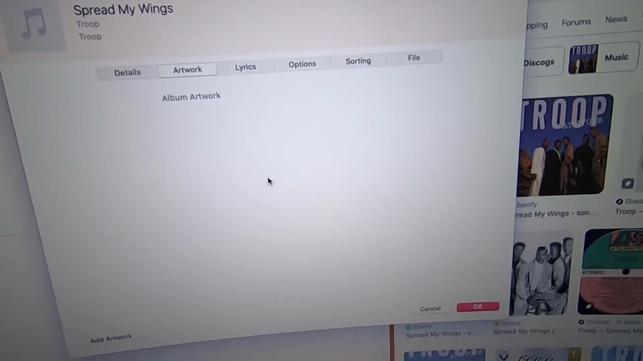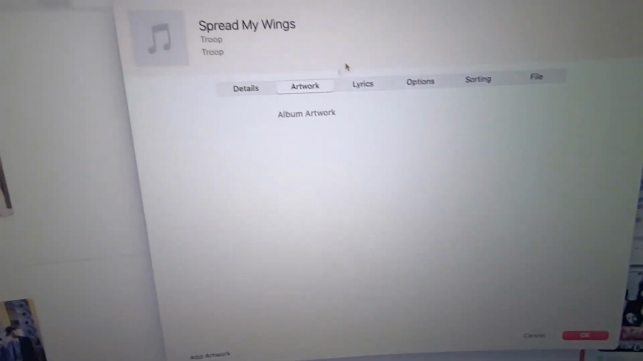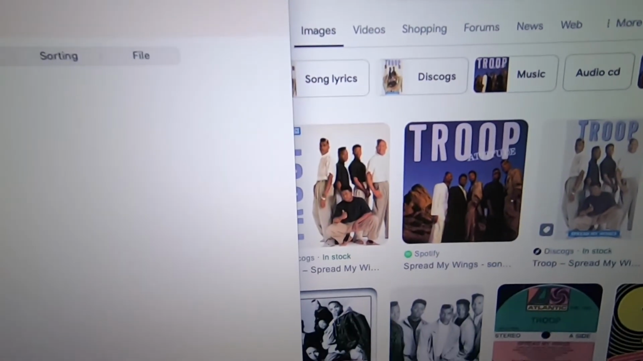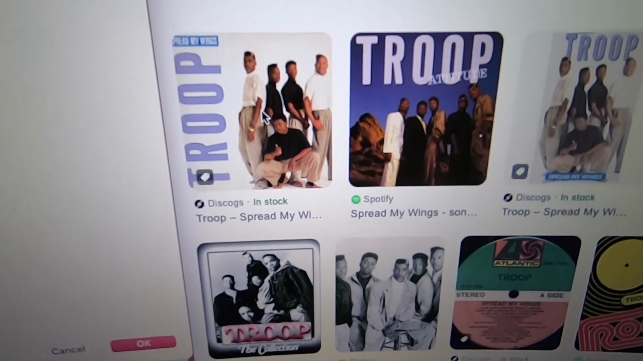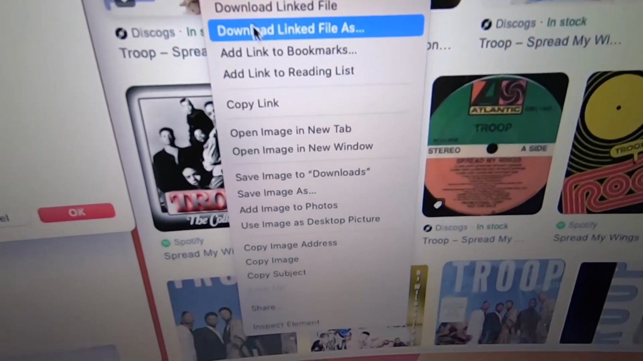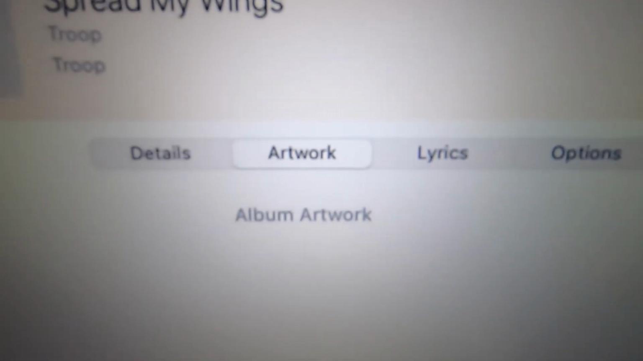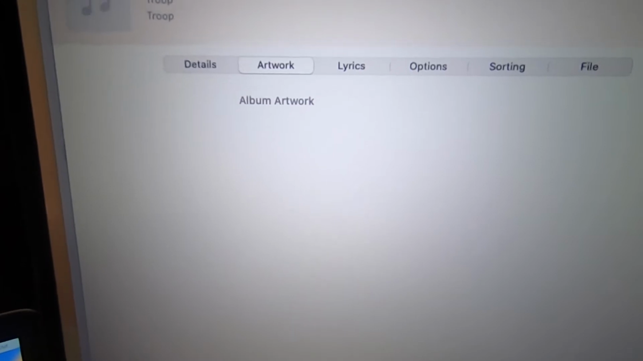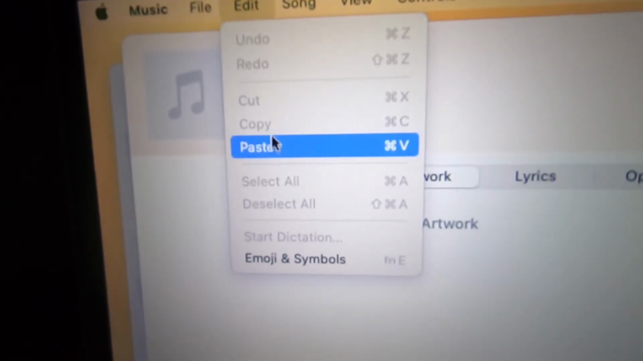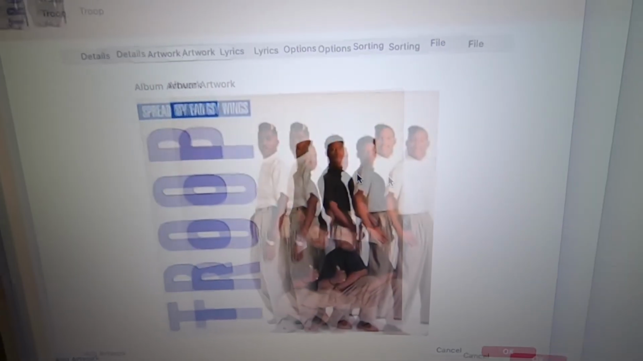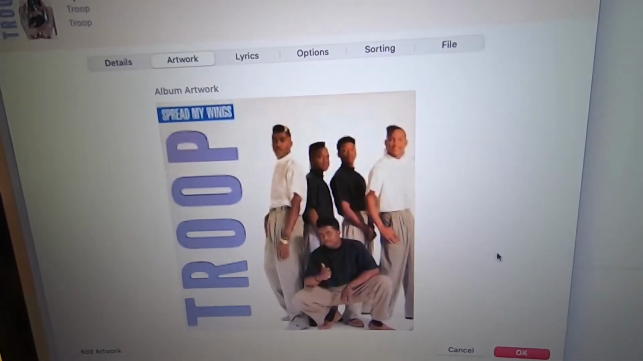All you have to do is Google what you're looking for. So this song is called Spread My Wings by Troop. So I Googled Troop Spread My Wings album cover and there's one right here. So you can just right click and click copy image and then come over here to the artwork tab, go up here to edit and paste, and it goes right there. So those are two ways that you can get the artwork.